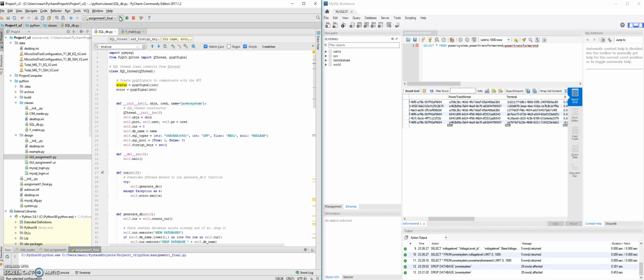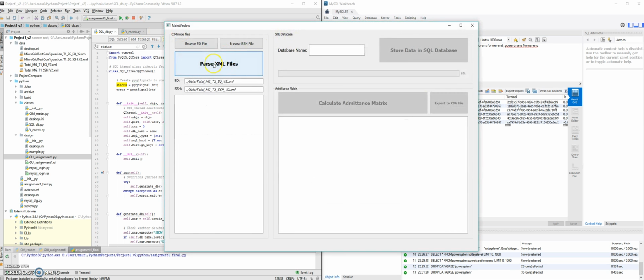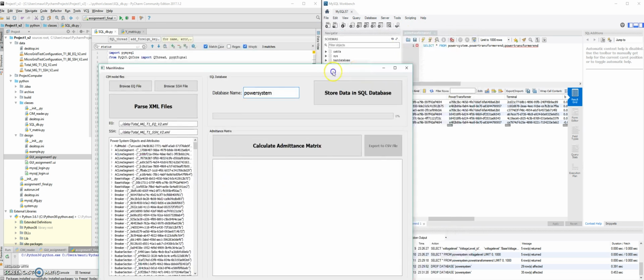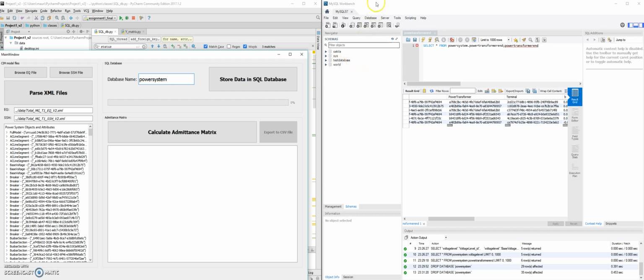So if we run the GUI, we parse the XML files, and then we are writing down a name for the database. Let's say power system. First, we check here in MySQL. You can see the power system database doesn't exist yet. So now we're gonna store the data in the SQL database.